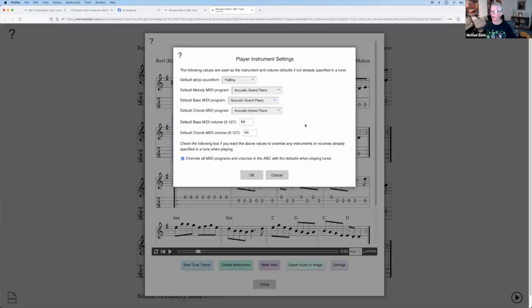So again, a lot of flexibility in this dialogue for having the tune sound however you want. And this is saved. So once you set this up, it'll become the default behavior for the tool going forward. Now, this can be a problem sometimes if you've checked this box and forgot that you checked it, and you wonder, wait a minute, why is this not playing with a whistle, and why am I hearing piano? The thing to do is to open up the settings and make sure you uncheck that box, because this will override whatever's in the tune.